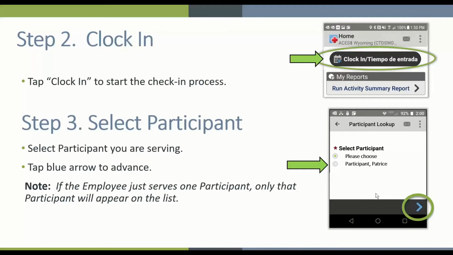Once you tap Clock In, which participant are you delivering services to? You might only serve one participant, or you might serve multiple. You'll select from the list and then advance to the next screen. Now, the bottom right corner, the blue arrow, that's what typically advances you to the next screen.